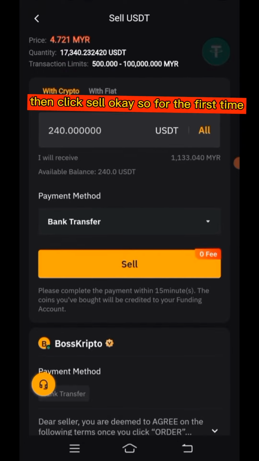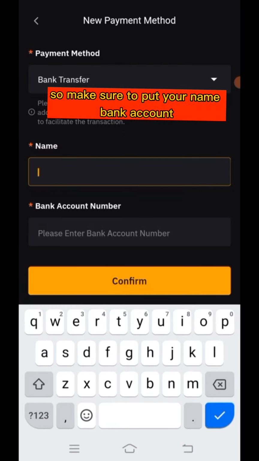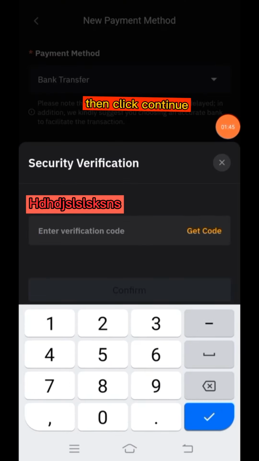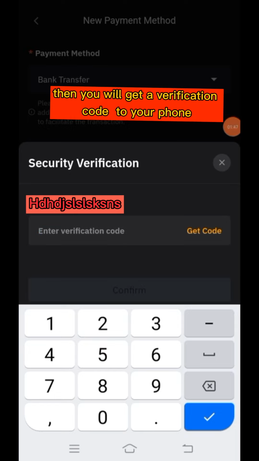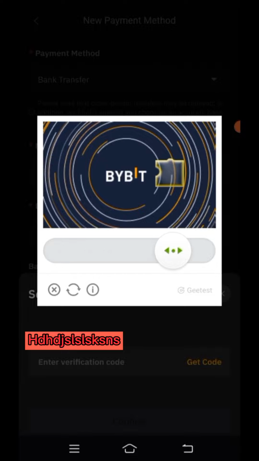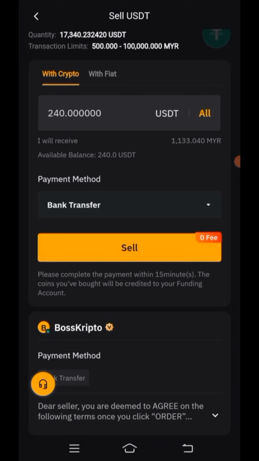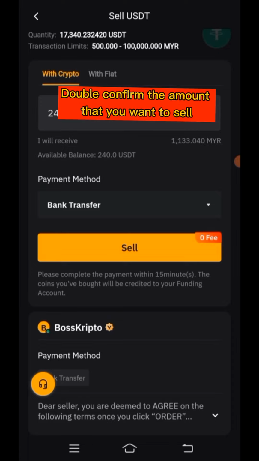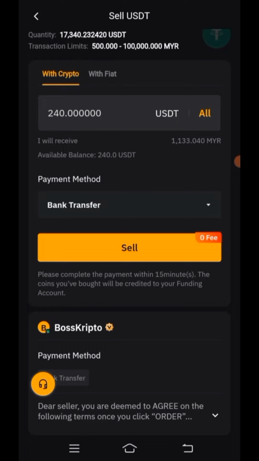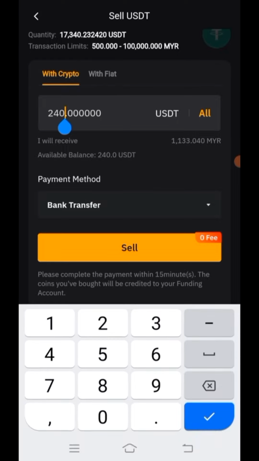Then click sell. Okay, so for the first time, so make sure to put your name, bank account. Then click continue. Then you will get a verification code to your phone. Then you can play this puzzle. Make sure to double confirm the amount that you want to sell. Then click sell.